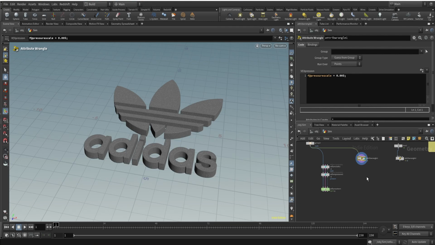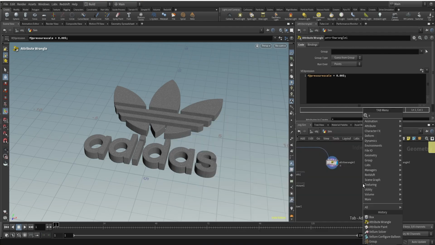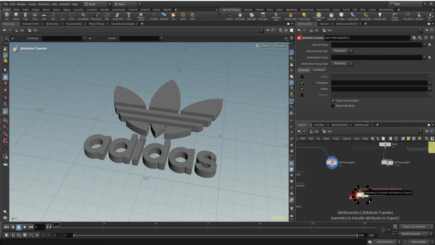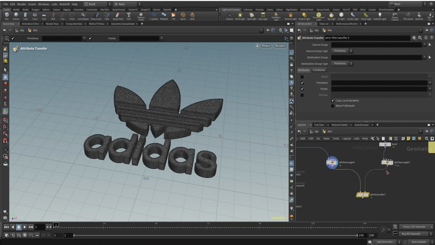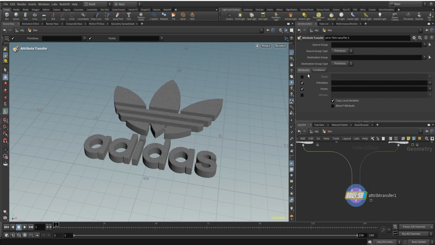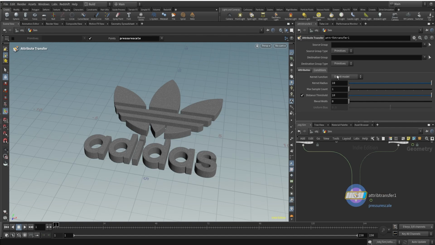So after this, let's just use an attribute transfer node. Let's connect this to our geometry, and this input to our box. Turn off primitive, select pressure scale in the points, because pressure scale is the point attribute that we want to transfer. And okay, so everything is 1. That means the pressure scale is equal on the geometry everywhere.